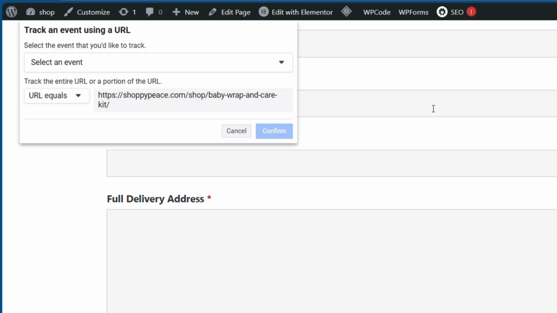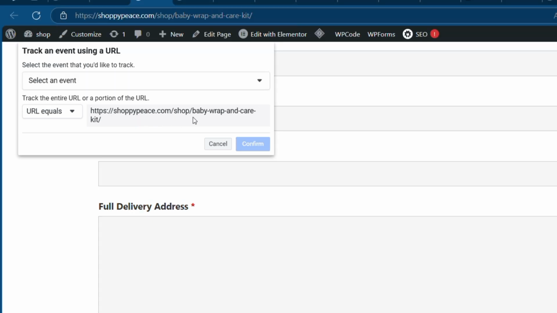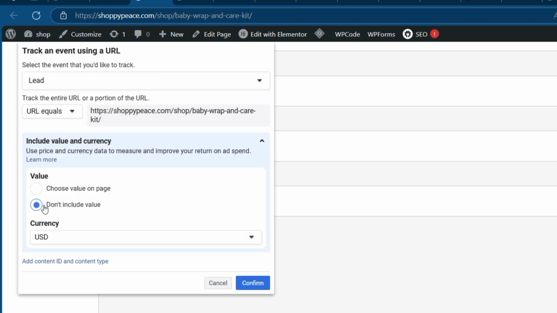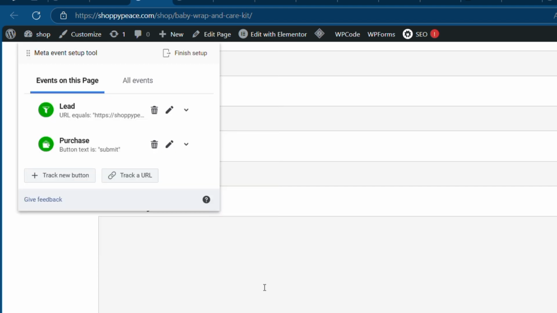So let's track the page URL. Now this page URL automatically it's there. All right, so just to give it an event name, you click on select an event. Look at the URL there. So I want to select an event now, so I'm just going to call this one lead. So this is going to track the amount of people that come into this page. All right, so I'm tracking the amount of people that come to the page, and then the amount of people that click on my submit button.